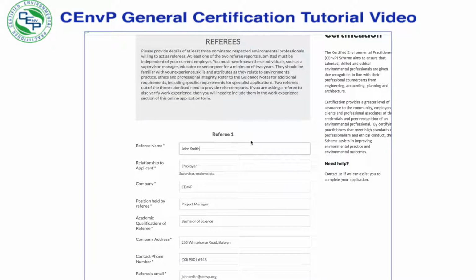You will need to nominate 3 referees who can recommend you on a professional and ethical basis. Referees need to be respected environmental practitioners. Another CEnvP would suffice, or someone who would be eligible to apply for CEnvP certification themselves. At least one of the referees needs to be external to your current place of employment, and you need to have known the referees for a minimum of 2 years.